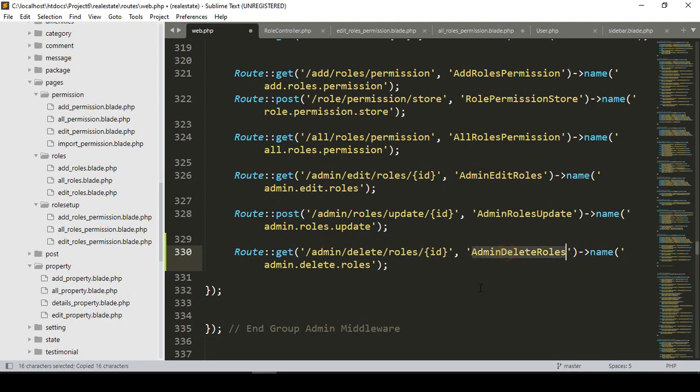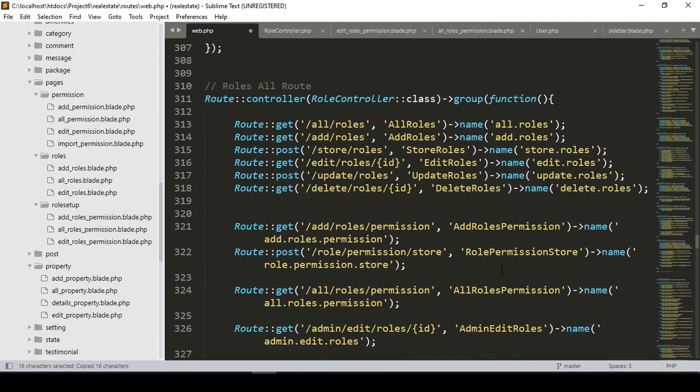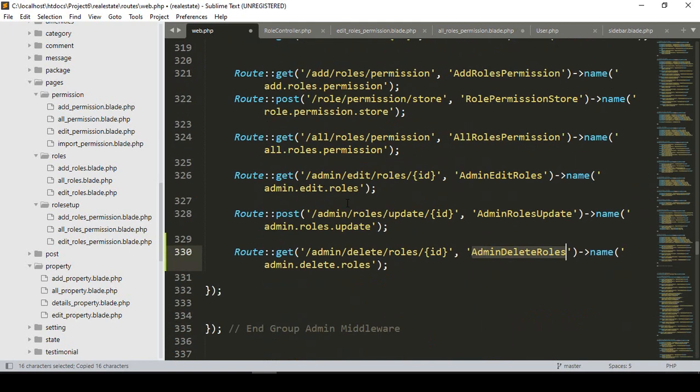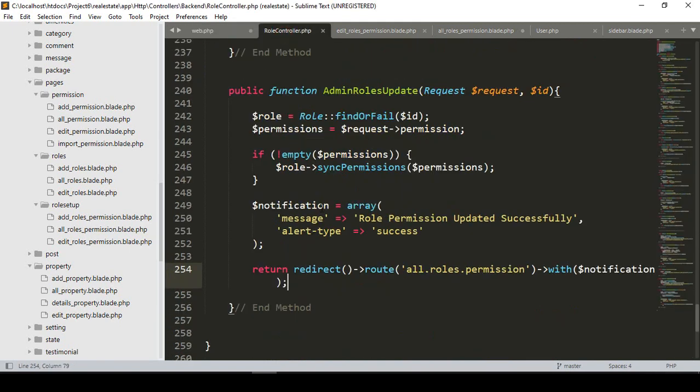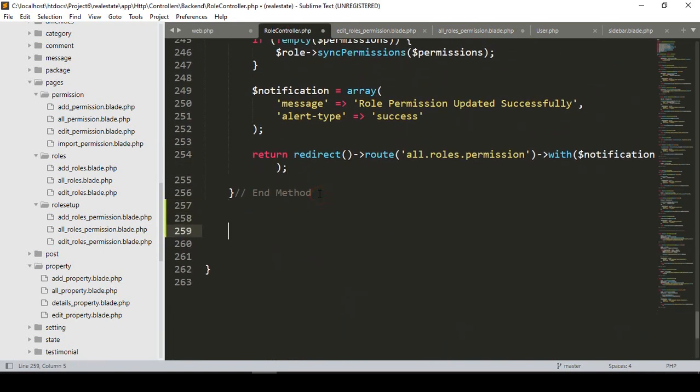Now this method I want to create in our role controller. I go to our role controller here. After the update, I want to delete it, so that will be a public function. Our method name will be admin delete role. Great, and it should take the requested ID, so I simply take our requested ID.